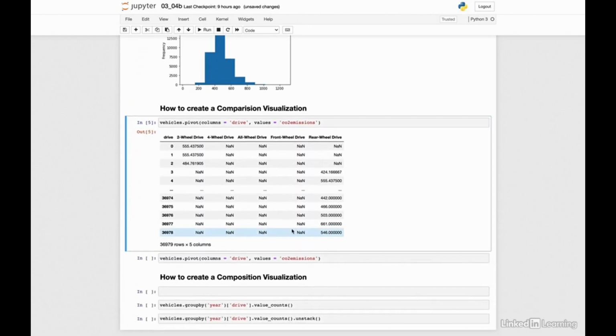Note that the value NaN is an acronym for "not a number," and is how a pandas data frame represents missing values. The emissions values are missing for every column except the one that corresponds with the drive type for a particular vehicle. For example, we can tell that the first vehicle in our table is a two-wheel drive vehicle, while the fourth one is a rear-wheel drive vehicle.